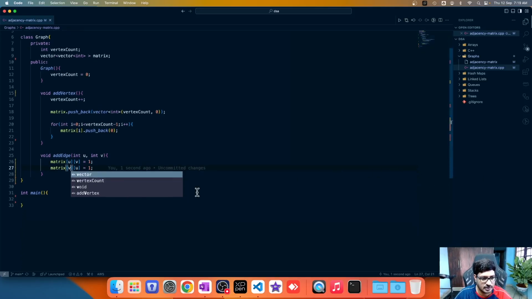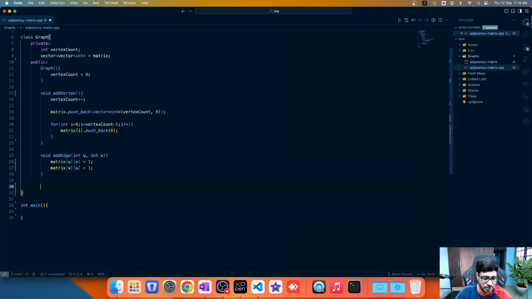Our edges are done. Now let's create a function to print the graph so that we can see if our logic is working fine or not. So let's print our graph.